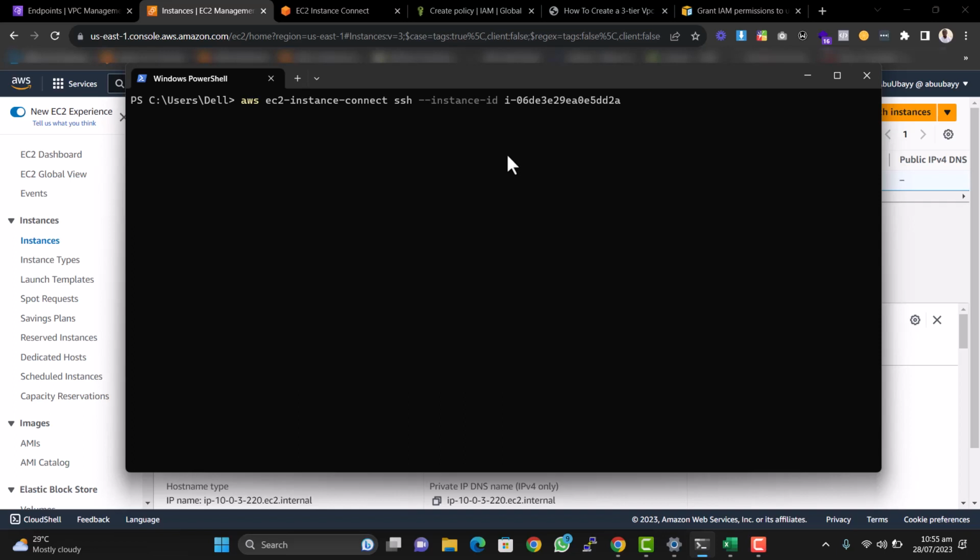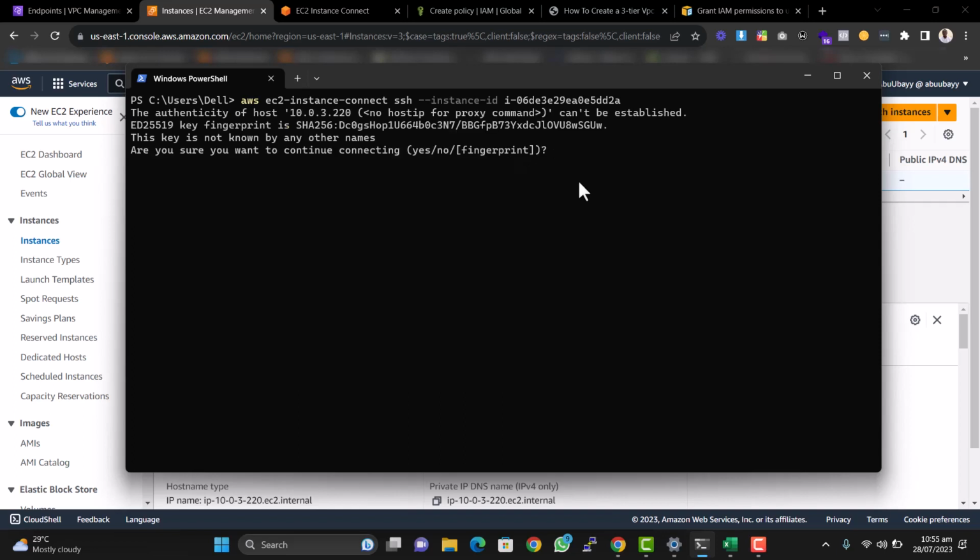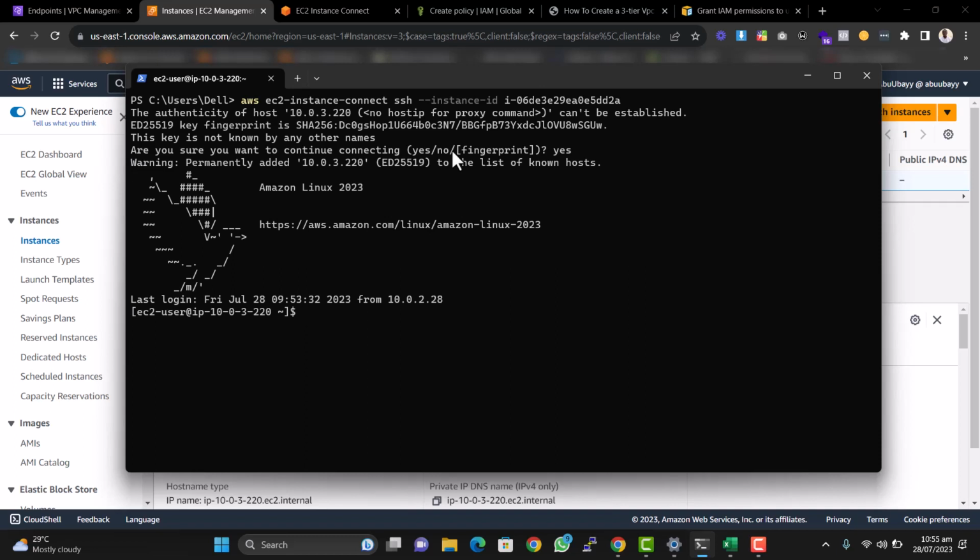It's loading. And you can see for the first time it's going to ask you to type yes, and press enter. And you can see we are already in our Amazon Linux 2023, which is in the private subnet. And you can see this is the IPv4 address. And with that, we've actually come to the end of the tutorial.